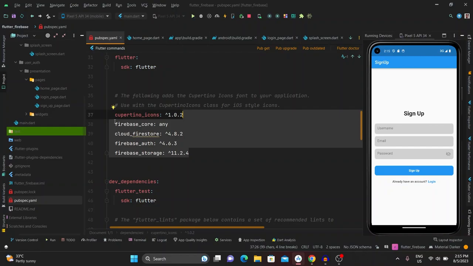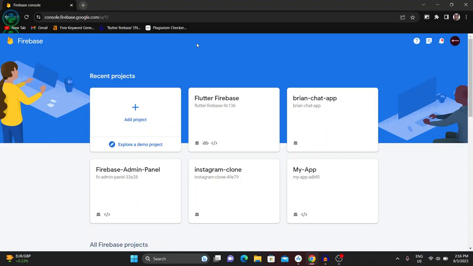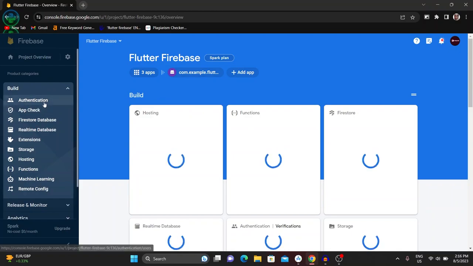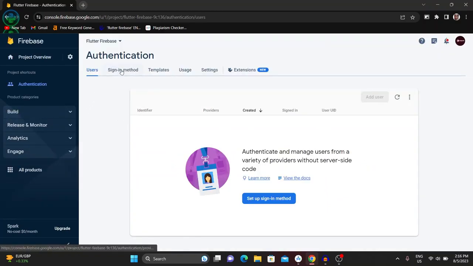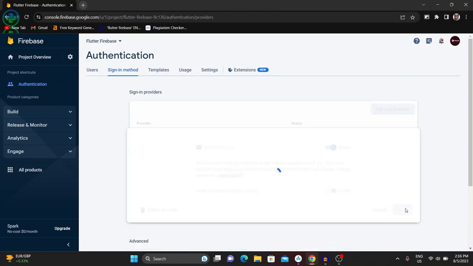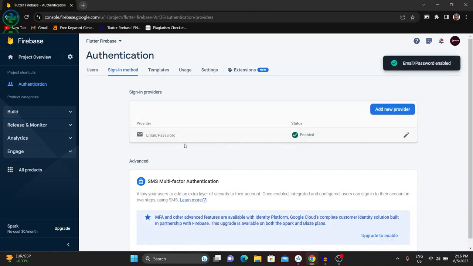Alright, now that we are all on the same page, let's set up Firebase authentication. The first thing we need to do is enable email password authentication in our Firebase console. I'll walk you through this process, ensuring you don't miss a single step. Open your Firebase console, select the project, navigate to the authentication center here in the build section, and in the sign-in methods, enable the email and password. Click save, and there we go. Our email and password sign-in methods are added successfully.